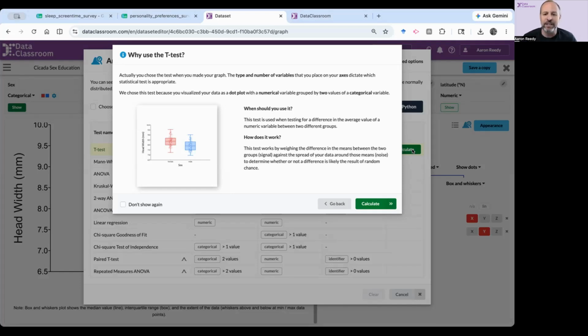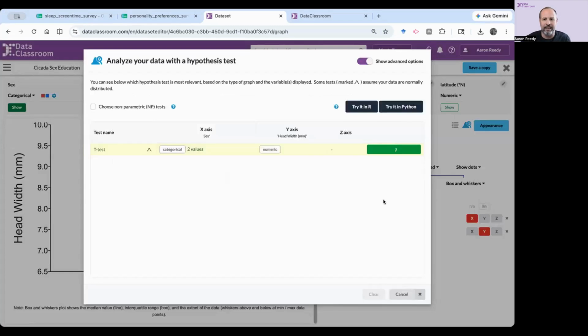So a student might internalize that and be able to answer, well, I had two groups and I wanted to know if they were different in terms of head width, or I wanted to see if the average was different across these two groups. That's the kind of understanding of their analyses that is really important for a student to have and to be able to defend. So this is all aimed at building that up for a student.